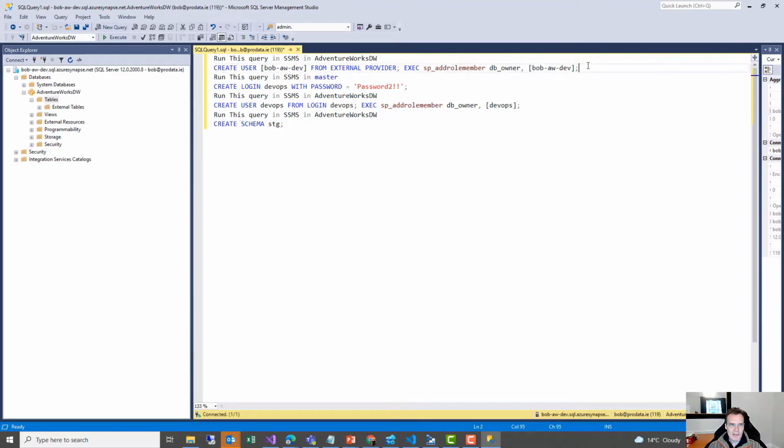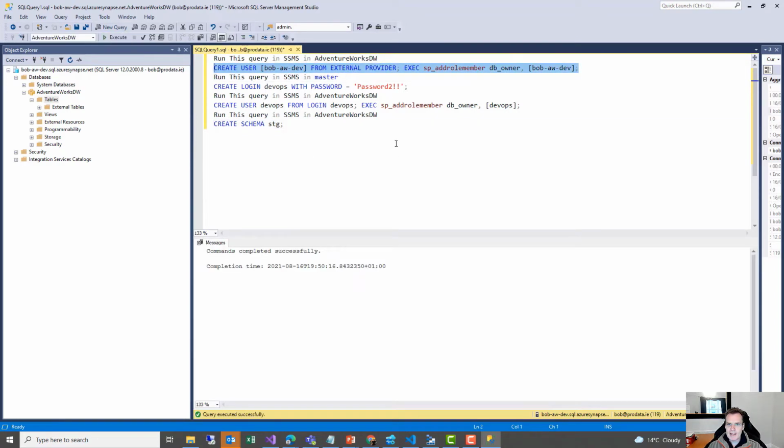Okay, so I'm going to run this in the AdventureWorks database to create the managed service identity so that the Synapse environment can connect to the SQL pool. I'm just going to run this in master to create a login, so that there's a SQL login for the master, and I'm going to create a user in the AdventureWorks data warehouse, just a SQL user. I'm going to create a starter schema as well called staging, or STG.